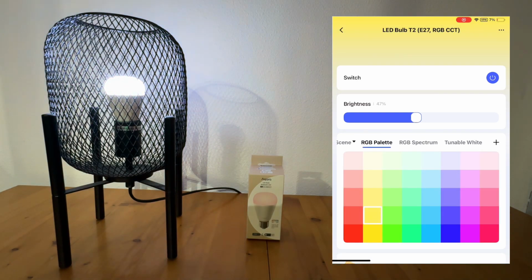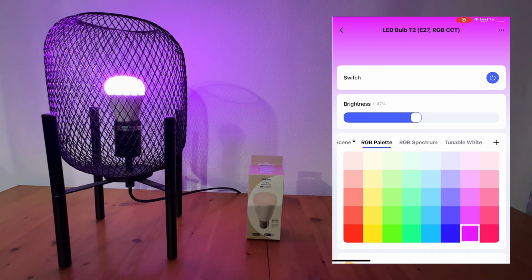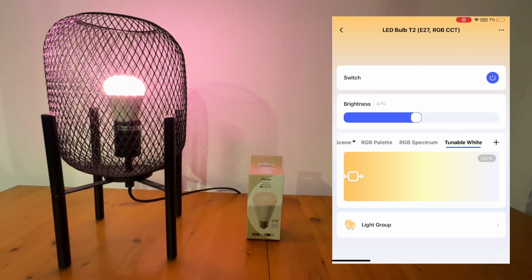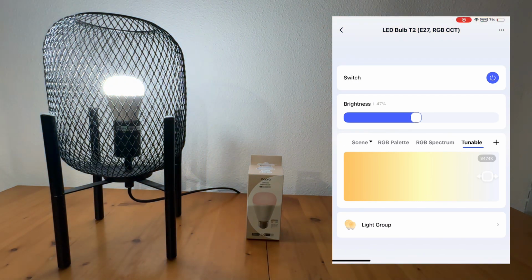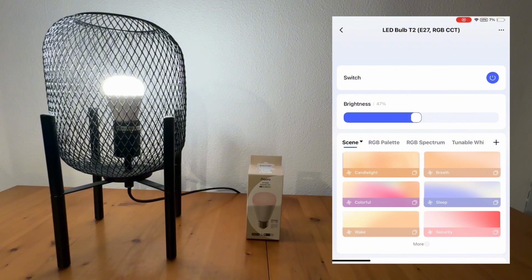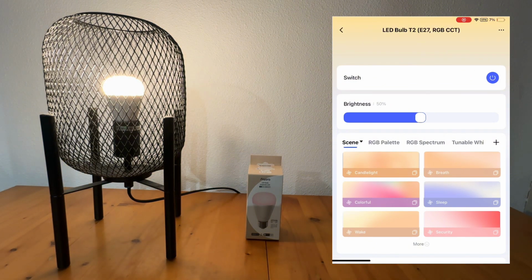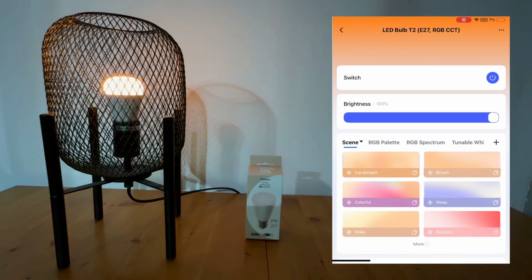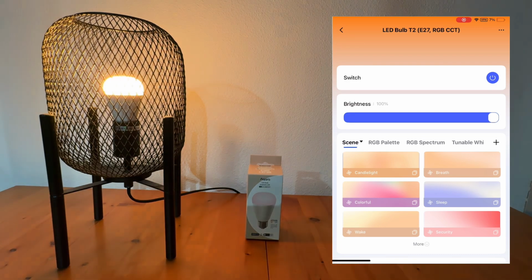You also have the RGB palette for more specific colors, and also the tunable white. For the non-RGB versions you only have the tunable white and not the RGB options. Here we have some scenes where the light can also flash or have certain patterns in specific colors.